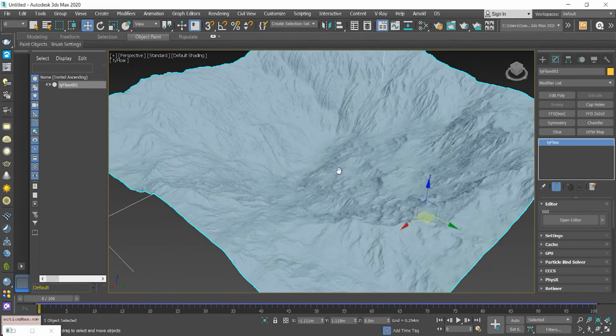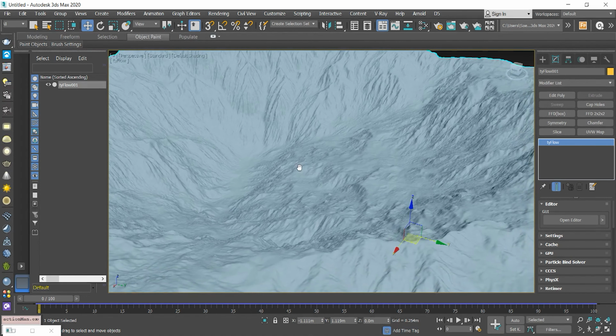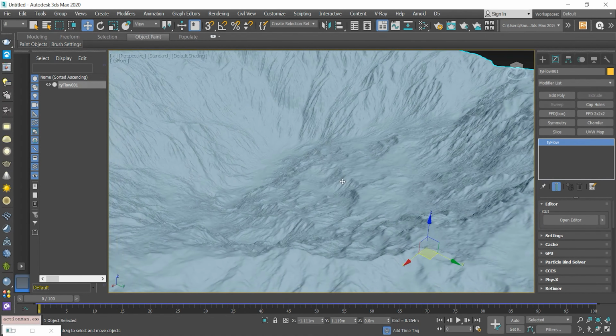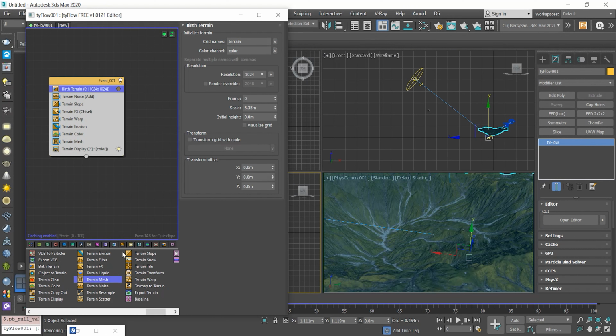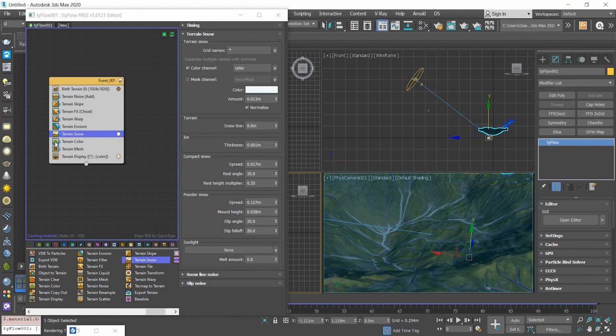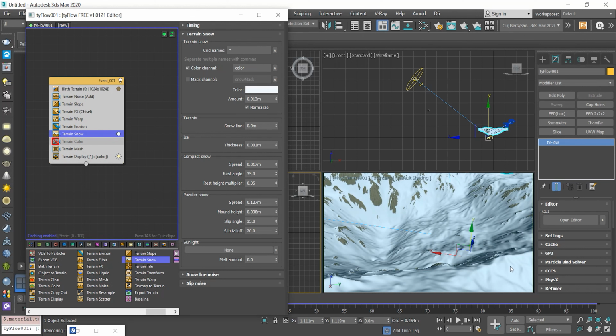Now I will set V-Ray light and camera to take a render. But before that, let me show you a cool feature that works on snow material. Let me add terrain snow and disable the color effects. Here are some parameters you can play with to make custom snow. By reducing the amount, you can reduce the snow and vice versa.